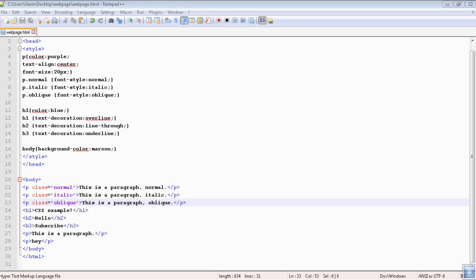We can also do percents of font size. So font size 100%, font size 2.5 EM. We don't need to learn about EM. What we need to learn about is pixel.